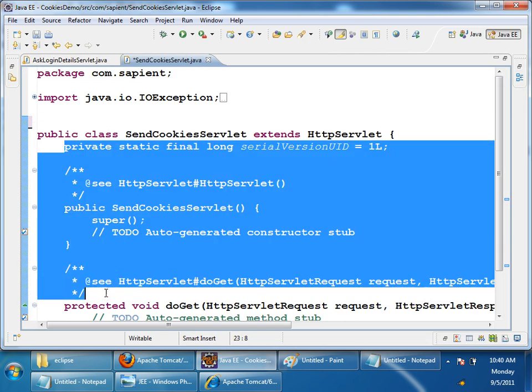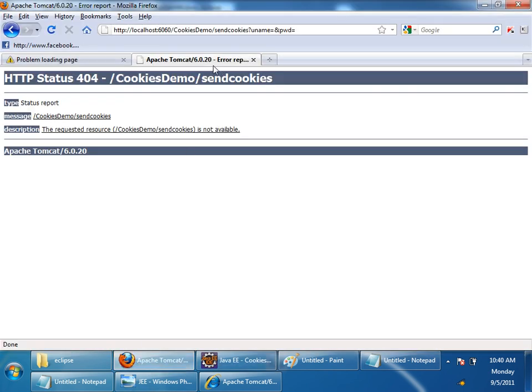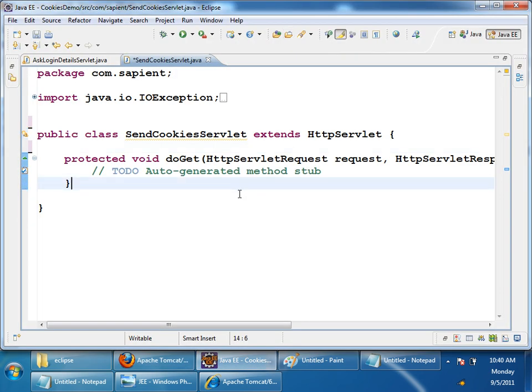Once a user submits in the earlier page, it is sending username and password as request parameters, right? I want these usernames and passwords to be remembered. So once I press submit, it's going to the send cookies servlet. What I want this servlet to do is get the request parameters for username and password, then create two cookies, one for username and one for password, add these cookies to the response and send the response back. That's it.